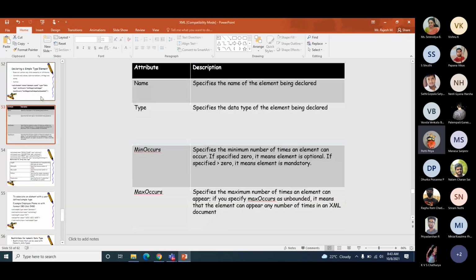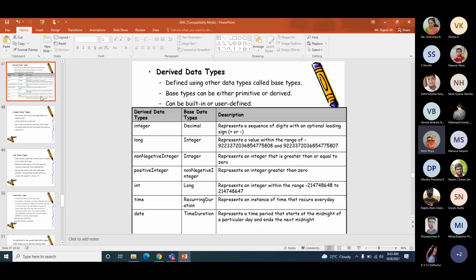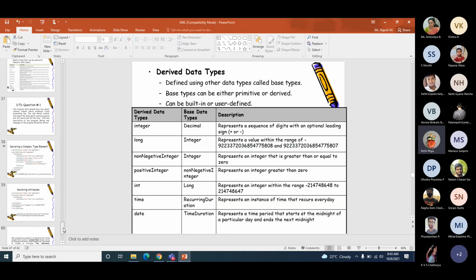Let me check. So, date is there, date time, and duration data type is there. So this also you can directly use it. Yes, okay, sir.